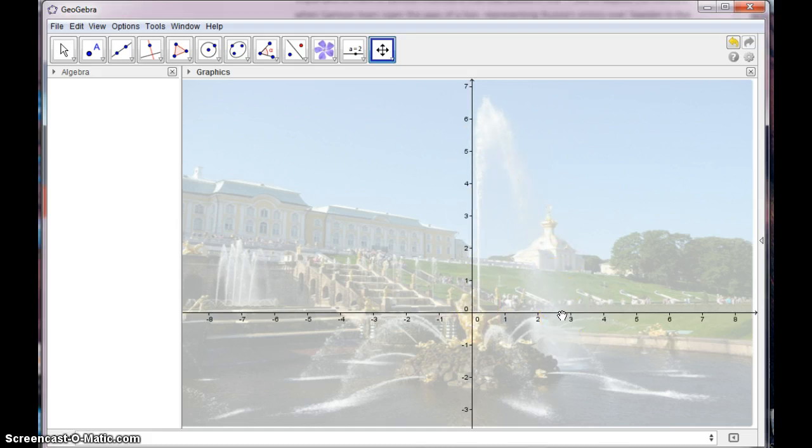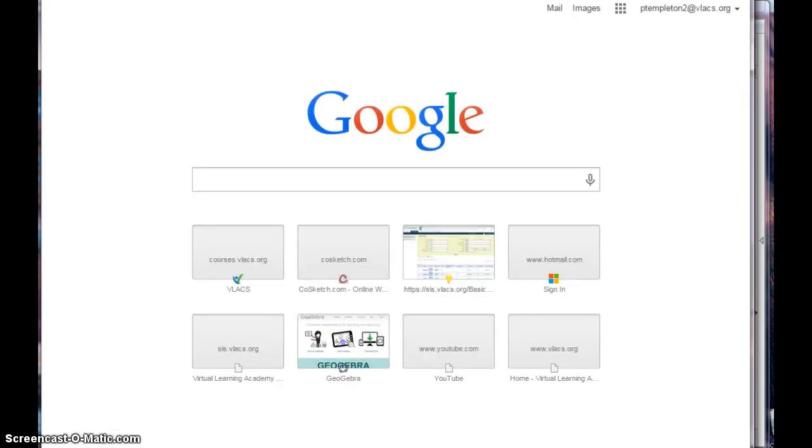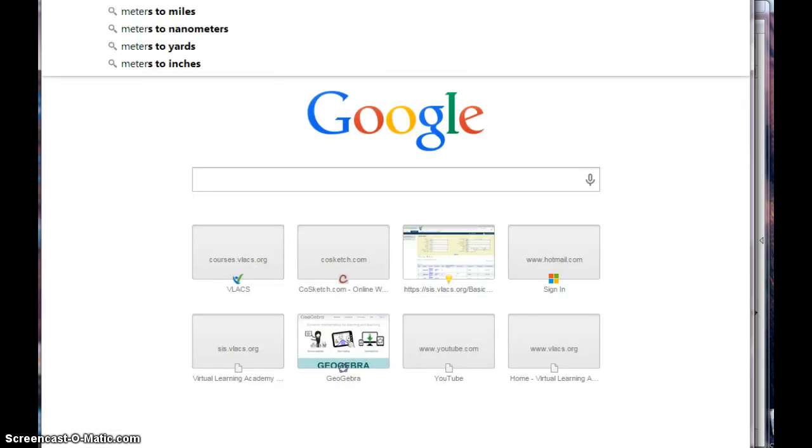Now, in order to do this, we need to know the height of this. Well, I did some research and I found out that it was 20 meters, okay? So the height right here is 20 meters, and I'm going to do a conversion. 1 meter is, I'm not sure how many feet, so we're going to open up a tab and we're going to go from meters to feet.